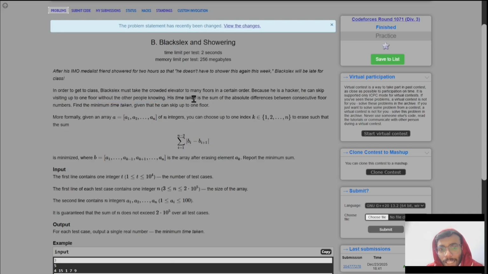His time taken is the sum of absolute difference between the consecutive floor numbers. So whatever the floor numbers are, the time taken will be the difference of them. I need to find the minimum time taken, given that he can skip up to one floor, which I already said is a maximum of one floor.